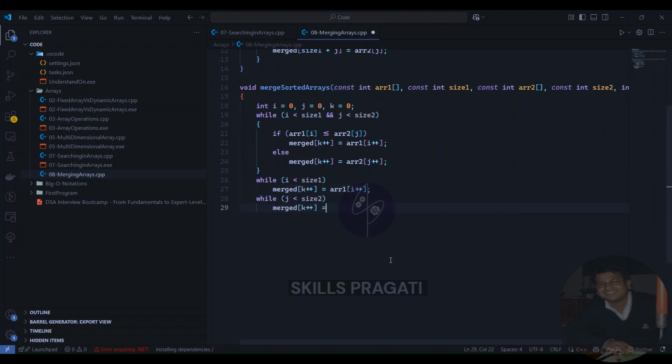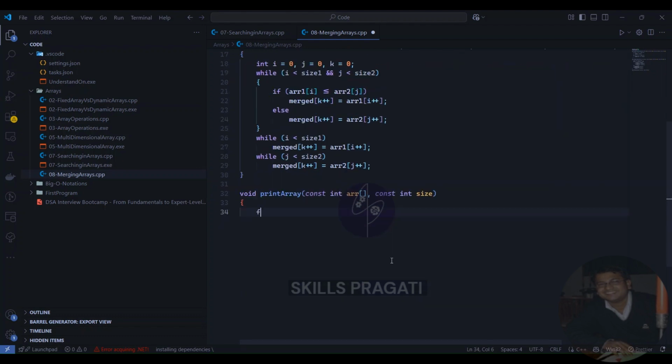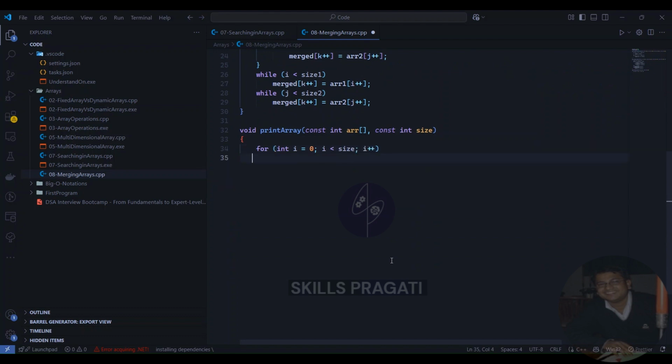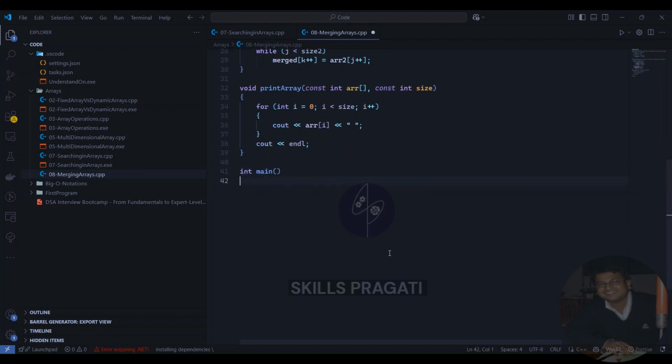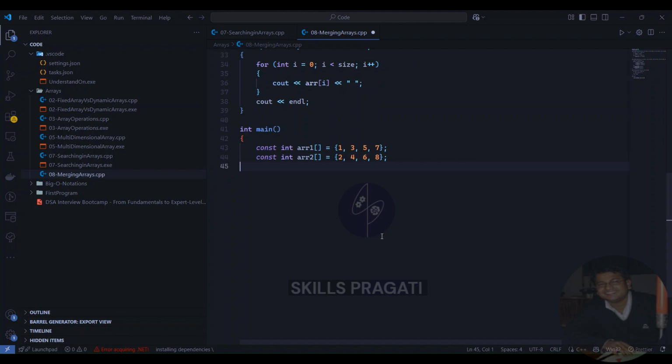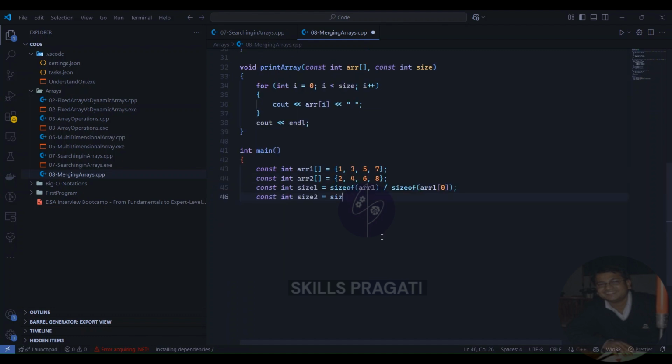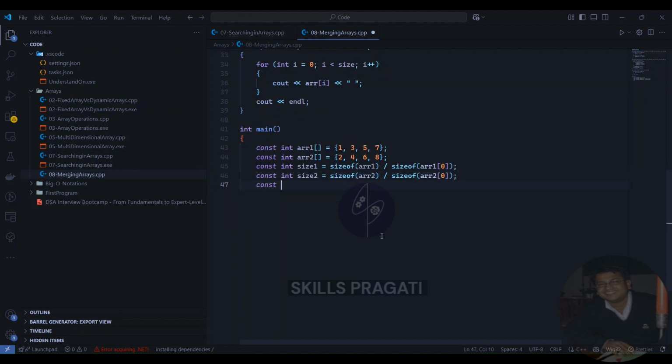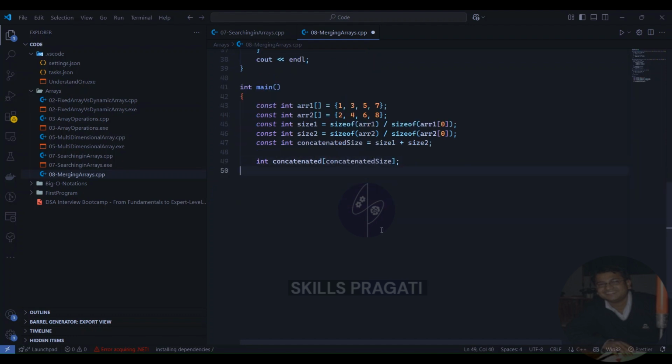Then, I write a helper function called printArray. In this function, I loop through the given array and print each element followed by a space. This function allows me to display the contents of an array easily. Now, in the main function, I begin by defining two constant arrays, arr1 and arr2, with predetermined values. I calculate their sizes using the sizeof operator to determine how many elements each contains. I also compute a constant called concatenatedSize as the sum of these two sizes, since this will be the total number of elements in the merged array.